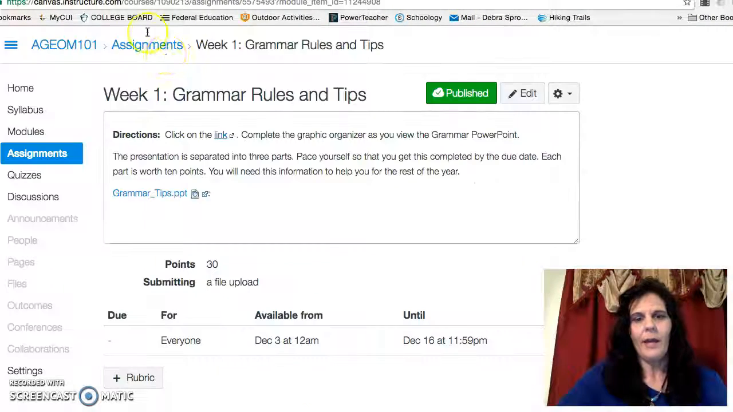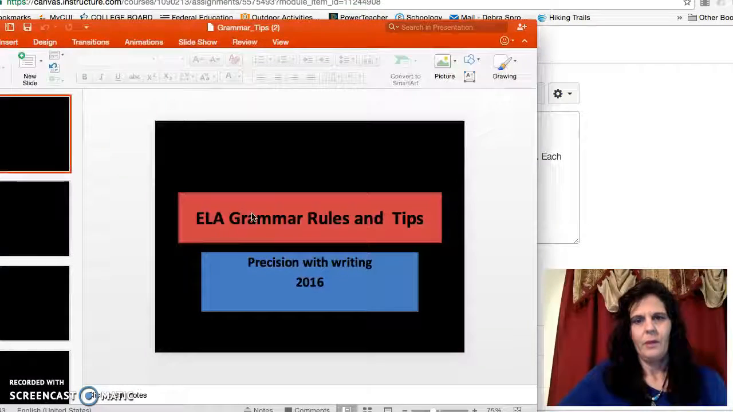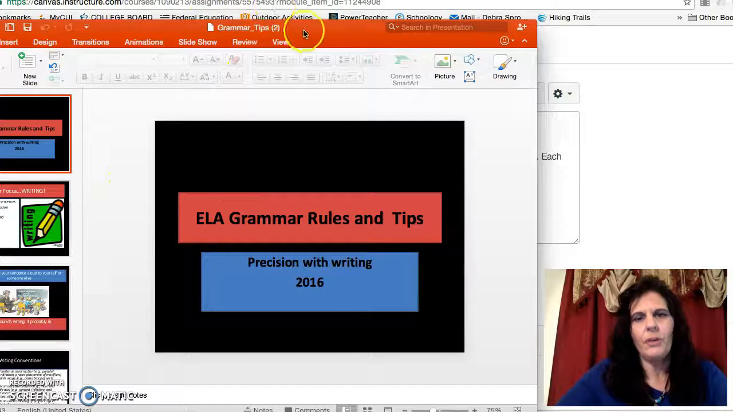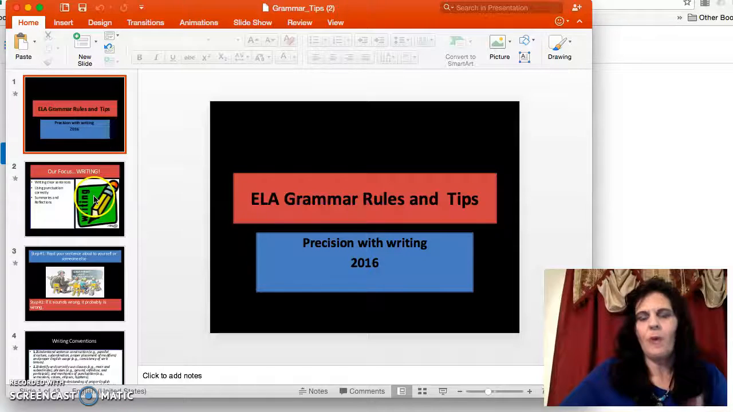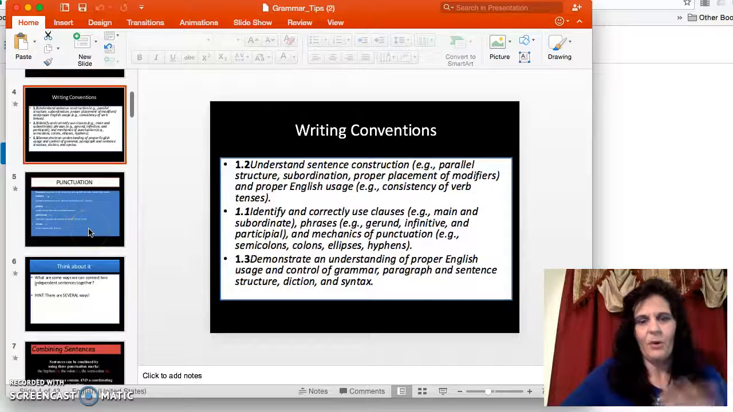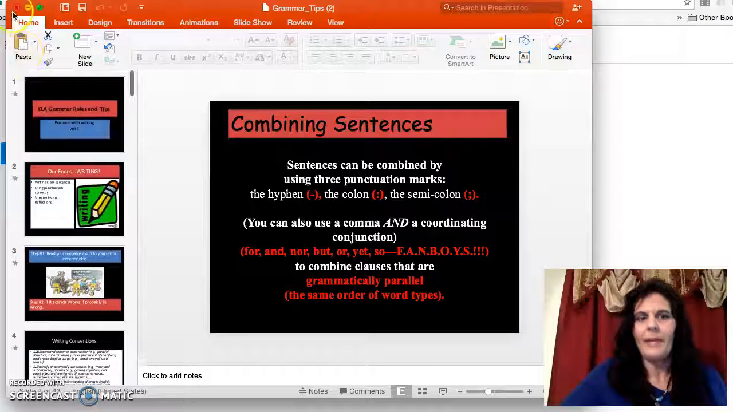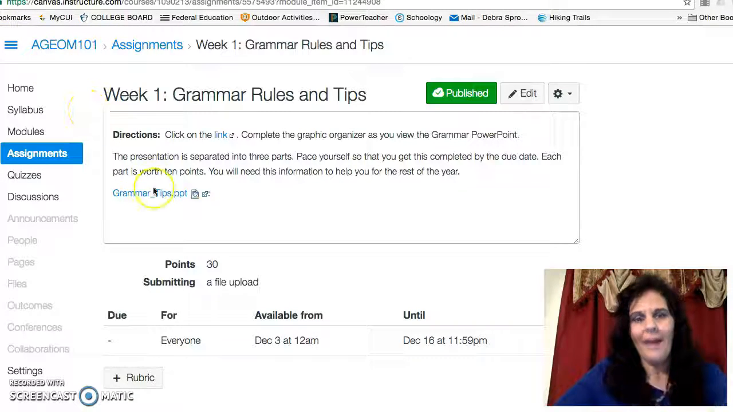Let's go back and I'll show you the PowerPoint that goes along with this lesson. I created a grammar rules PowerPoint, and it goes through all the concepts that I want them to know. Here are the content Common Core standards it's going to cover, and all different kinds of things that they'll be learning about and taking notes on so that they have some background knowledge before we actually get into writing this in class. Okay, let's go back to my module here. Back to assignments. Here we go.